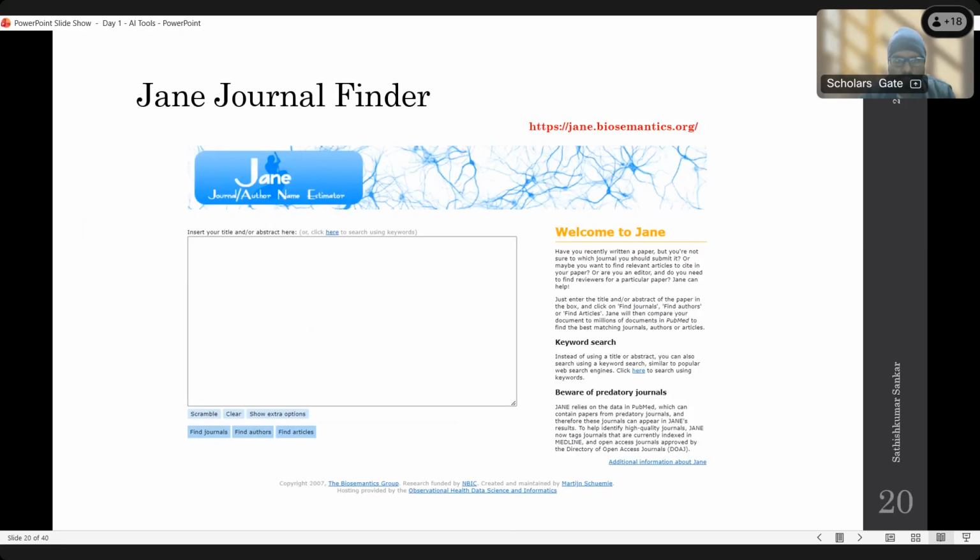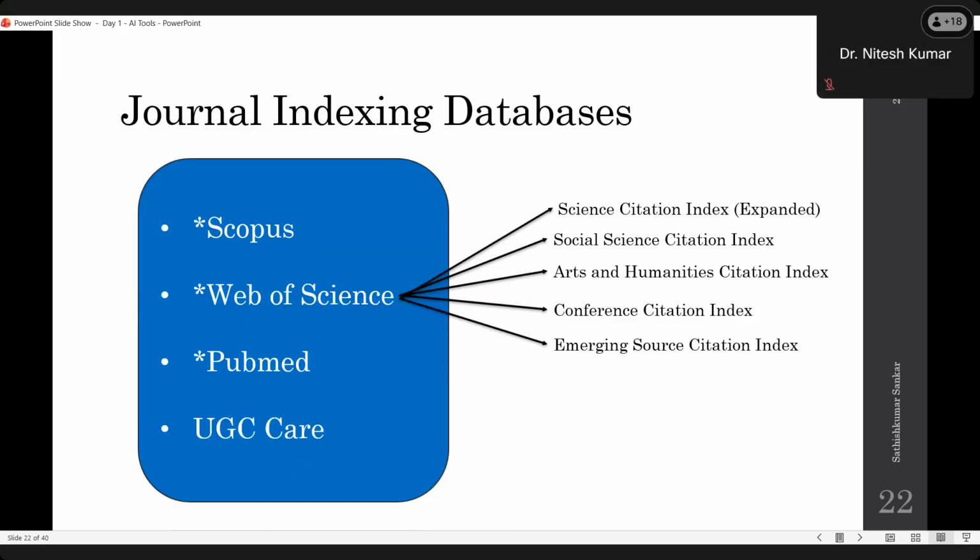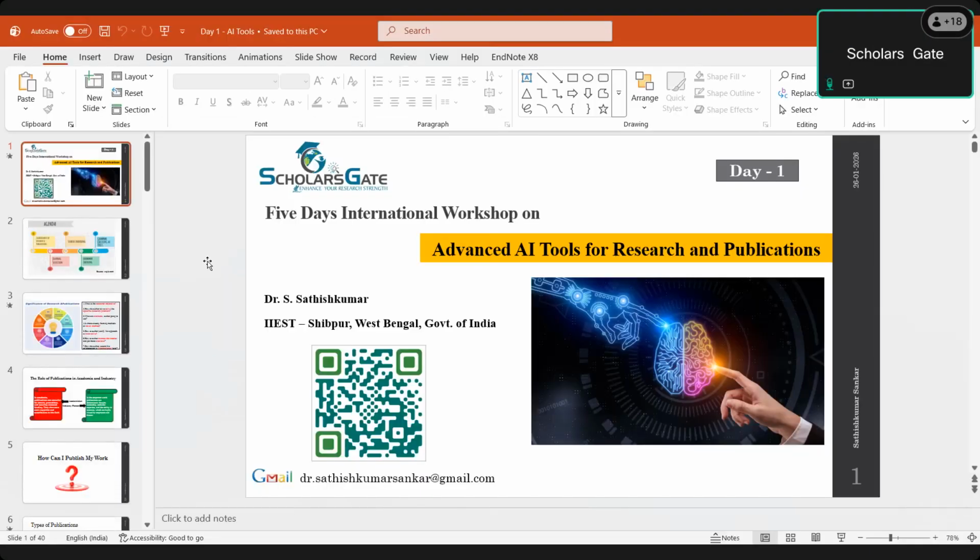This is an independent finder. You can use this also. And My Journal Selector is also one of the independent bodies. You can use that. You can copy and paste the abstract here and find that particular journal. Okay, until now, do you have any doubts? I'm really happy to answer.